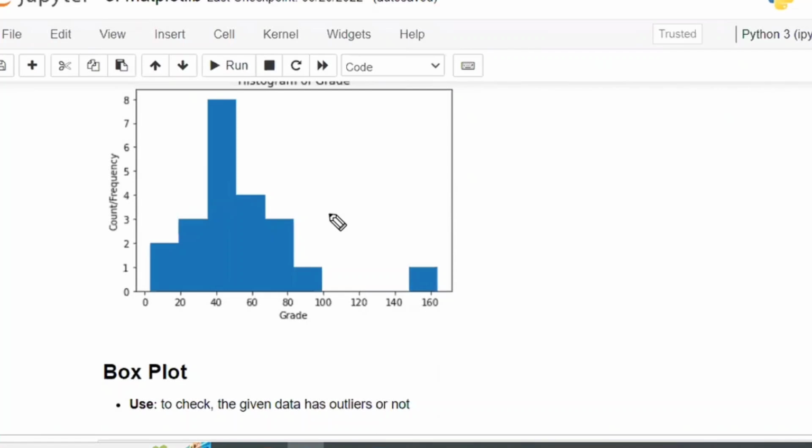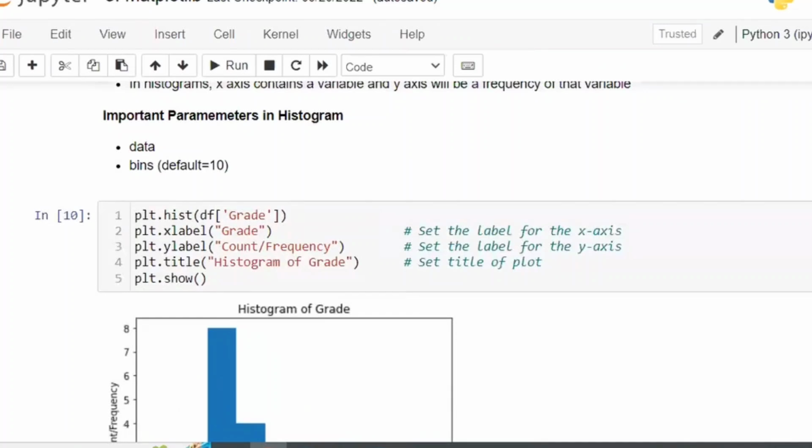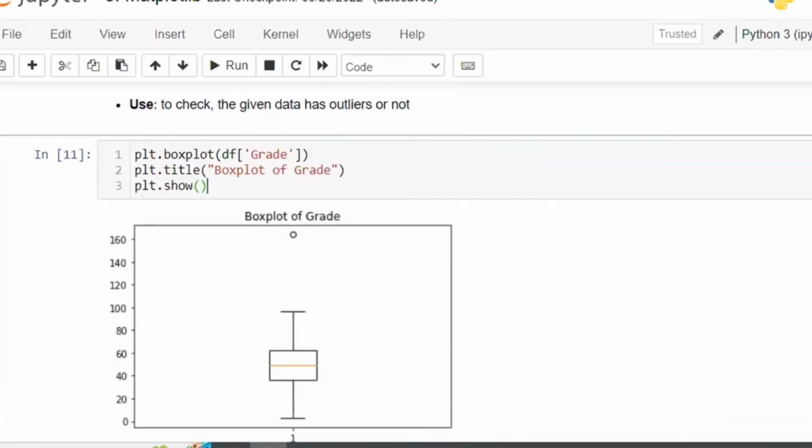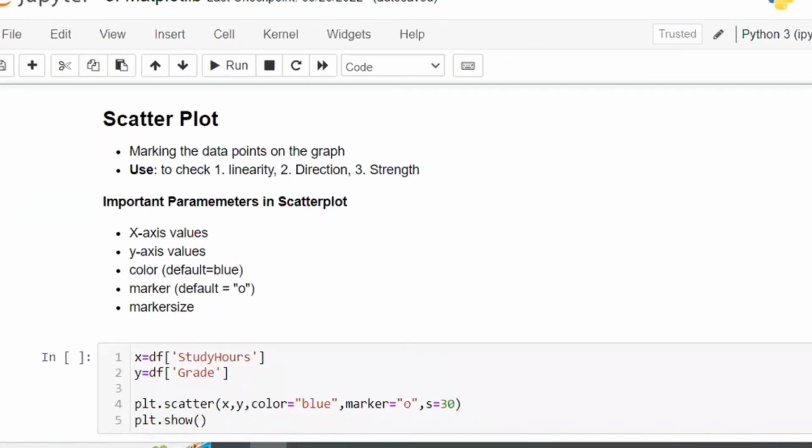Right? Is that clear? So here just we are applying the histogram to check whether the given data is normal or not. We are applying the box plot to check whether the outliers are there or not. To check only. And next, scatter plot.